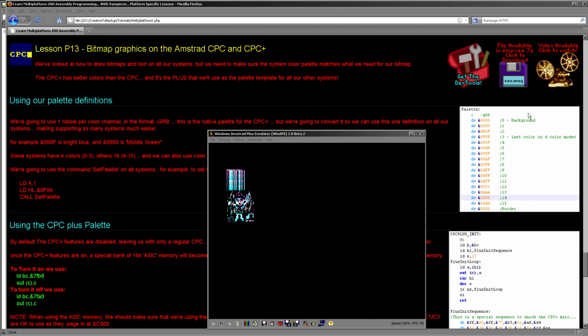Now, today we're going to be having a look at the Amstrad CPC and the Amstrad CPC Plus, and we're going to learn how to do palettes on those systems. In the past we've looked at how to get graphics onto the screen, but we haven't looked at how to actually select what colour those graphics will appear from the system's palettes. And so today we're going to do that, and we're going to do it twice. Once on the regular Amstrad CPC, and once on the more advanced CPC Plus.